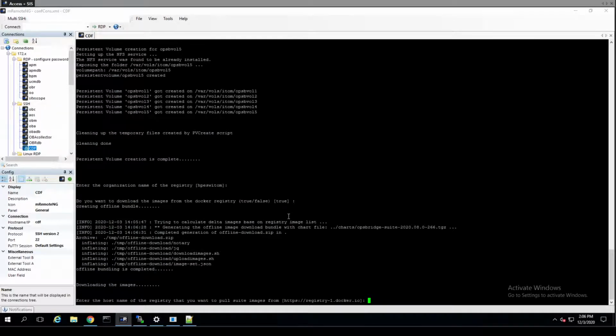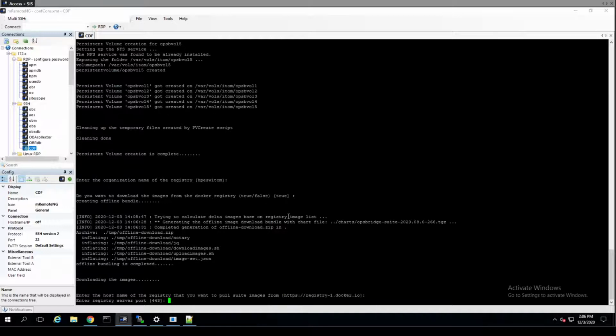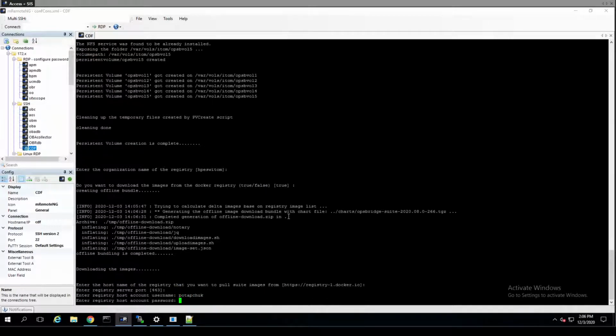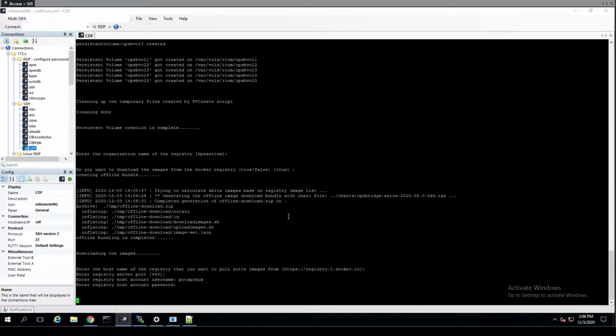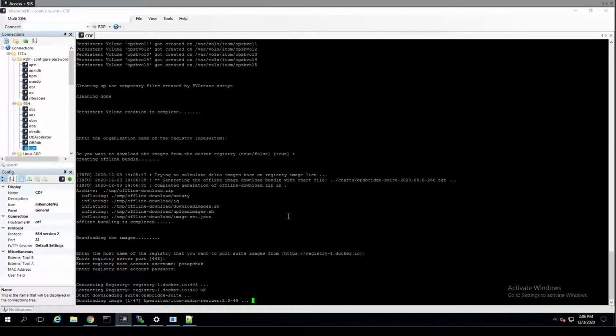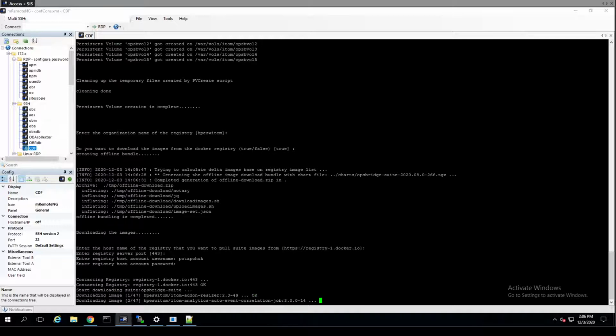Generating, enter the host name. Okay, that's the default one. Registry port. Yes, it's going to be this, and my password for Docker registry. And hopefully I did not make a mistake. I did not. Okay, so we will not be watching how it downloads all of those 30 gigabytes of whatever. So we're going to pause and skip to the next page.